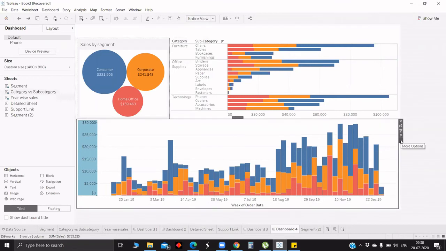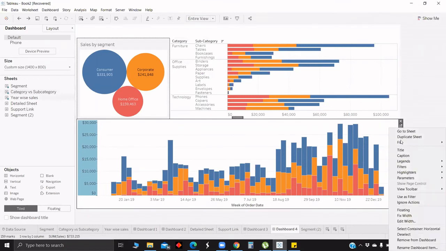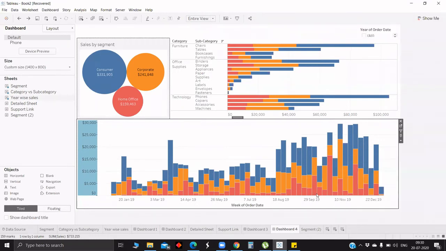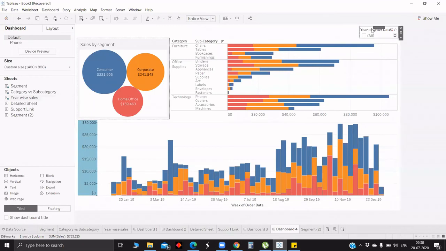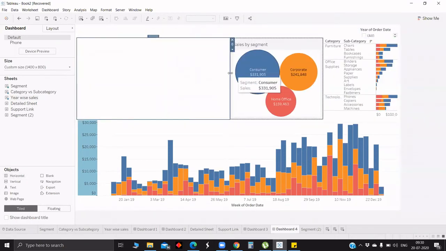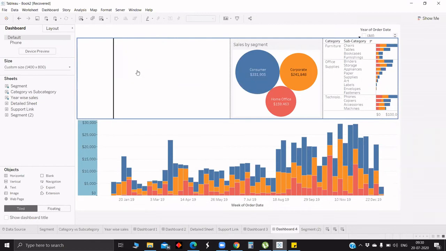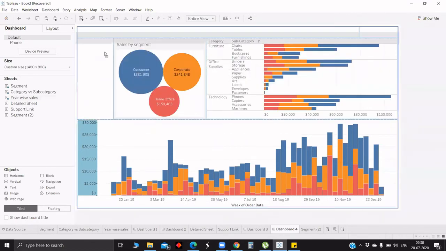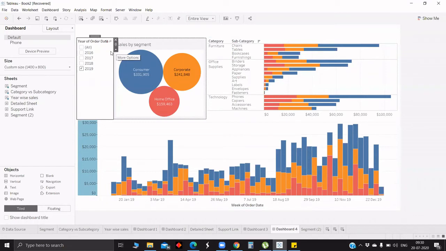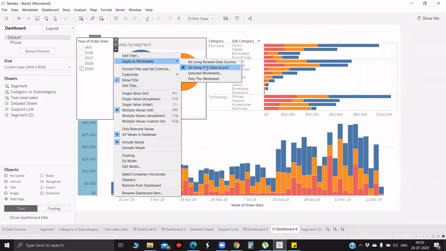Jayram, please. So once we click this, we have filters. Actually, I have put the order date filter for the sheet. So once you click that, the year of order date will come. If you can see in the right top, it's there. Maybe if you want to put it beside the left filter pane, what you can do is just pull a horizontal and control the size of the horizontal. In that case, you can just pull the filter here. And also we will see what options we have in the filter. So if you click on this, apply to worksheets, all using this data source.